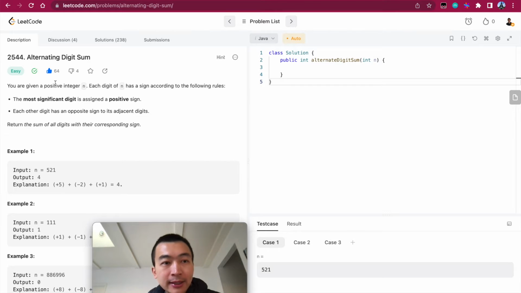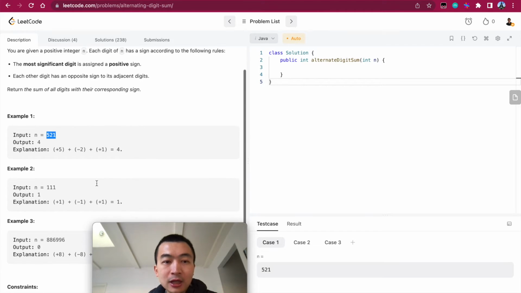Walk through that. You are given a positive integer n. Each digit of n has a sign according to the following rules. The most significant digit is assigned a positive sign, so the first digit is always positive. Each other digit has an opposite sign to the adjacent digits. So following the first one, every single one has an opposite sign.